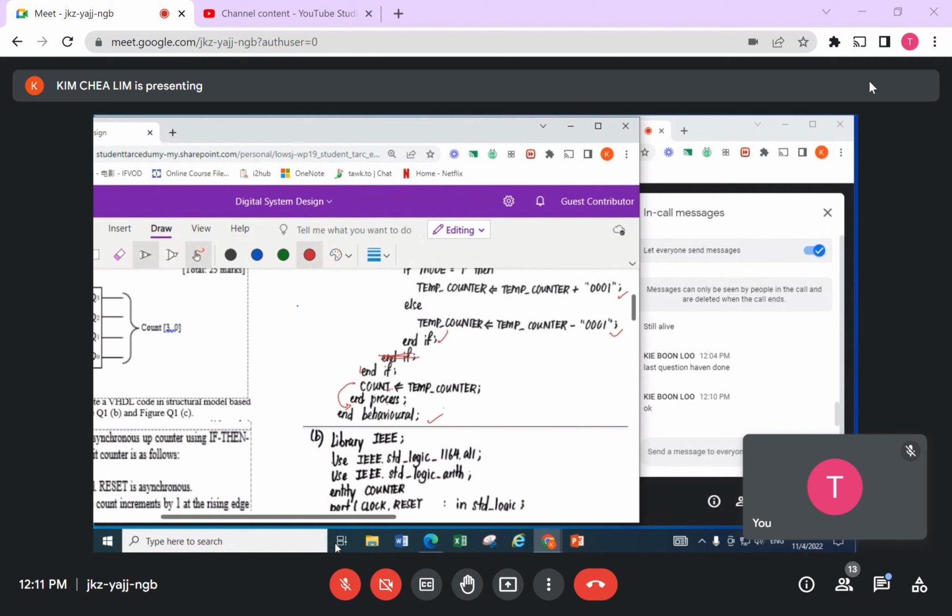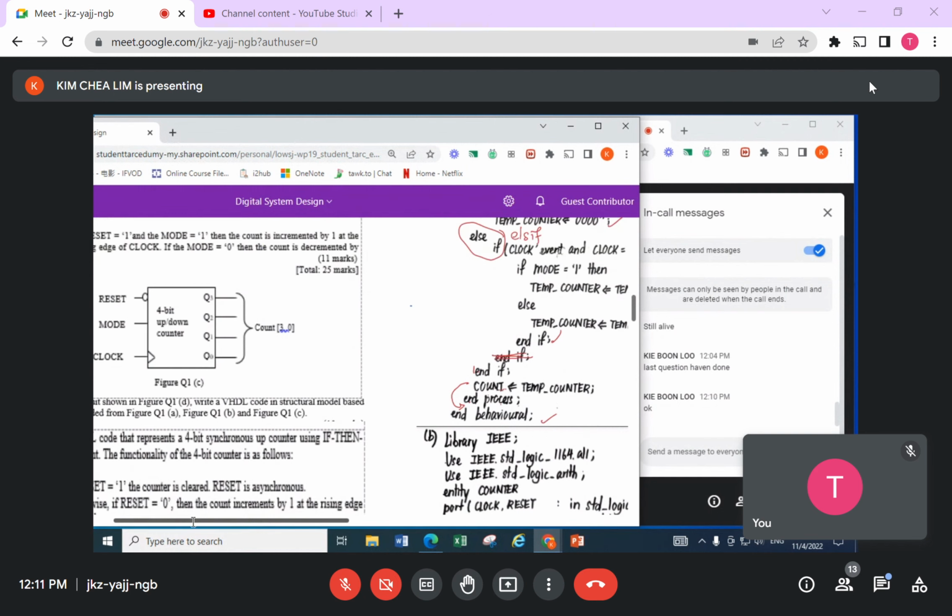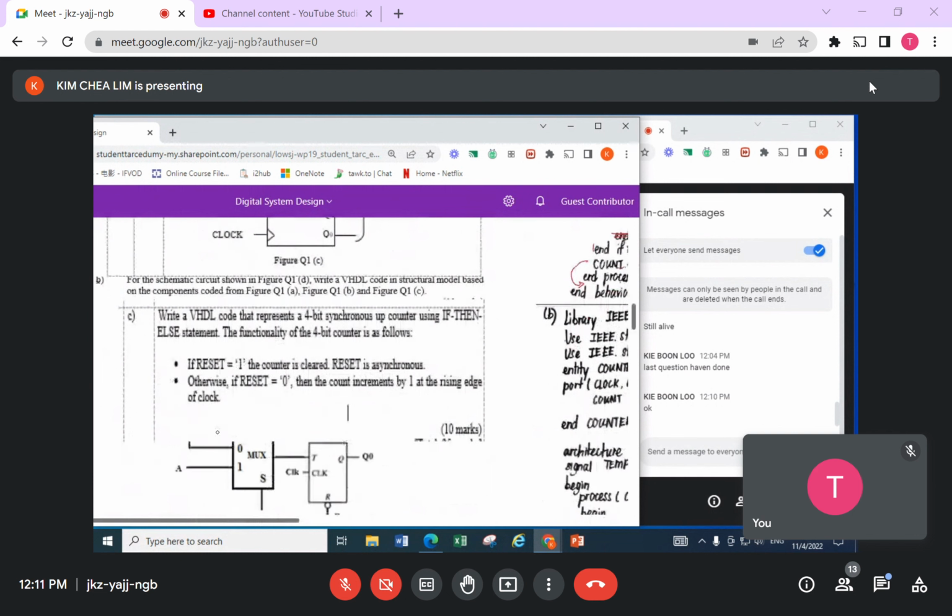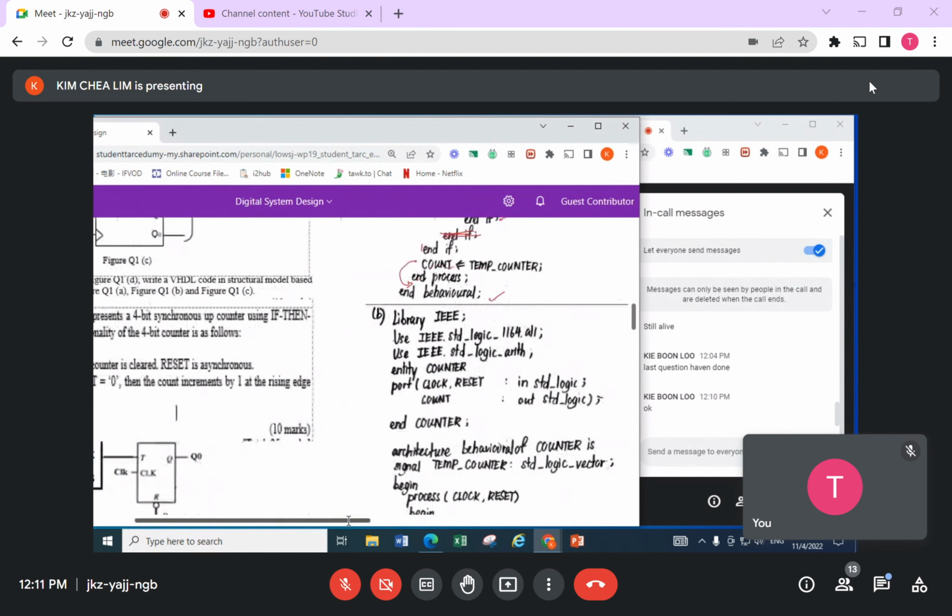Okay, no other response. Then we continue with these parts here. Now, write a VHDL code. So this part here, part C, is even slightly easier. All right, there's no mode. So part C, let's check here.